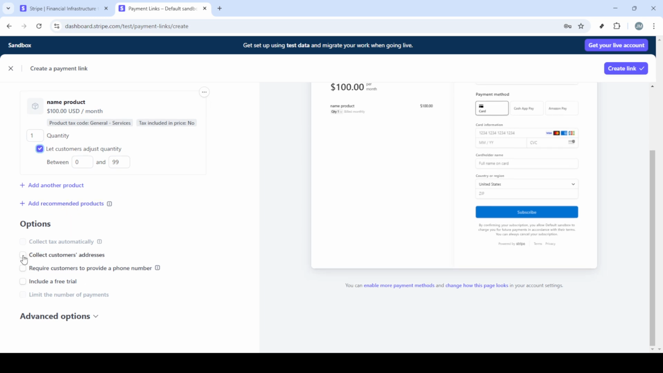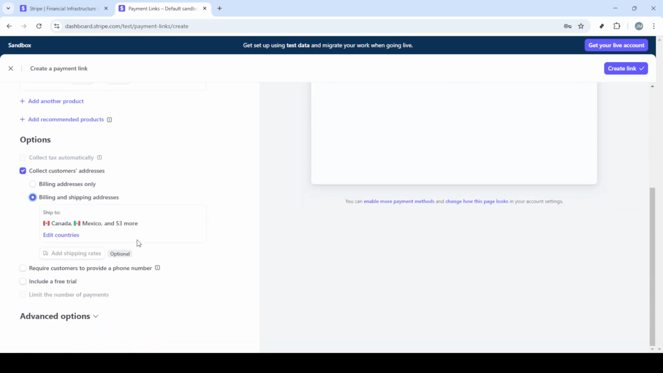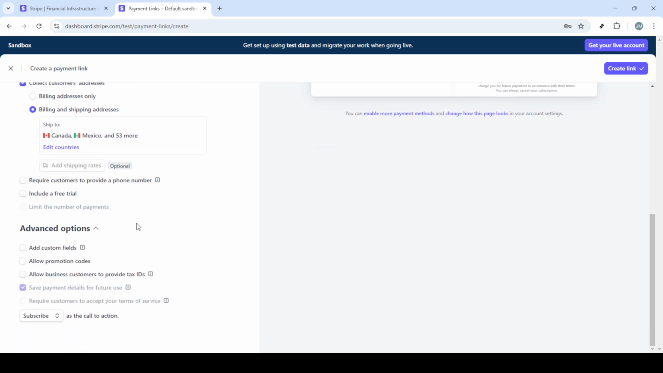Once the product details are set, you'll be prompted to select options related to the payment process. Choose any options that suit how you'd like to handle these transactions. If you want more control over the settings, look for advanced options and click on it. Here you'll have the opportunity to tweak more detailed aspects of the payment link.